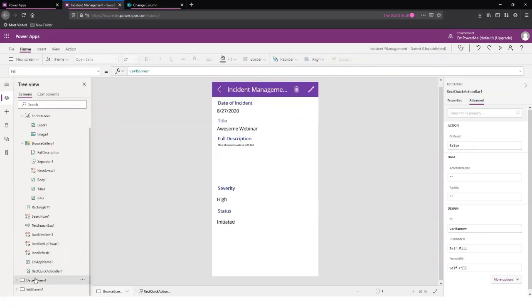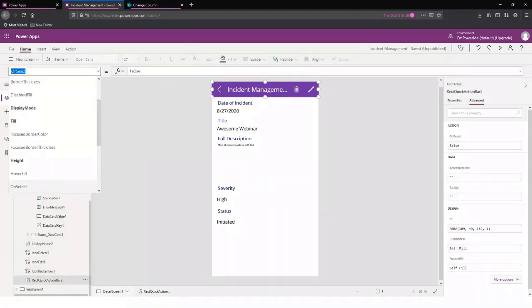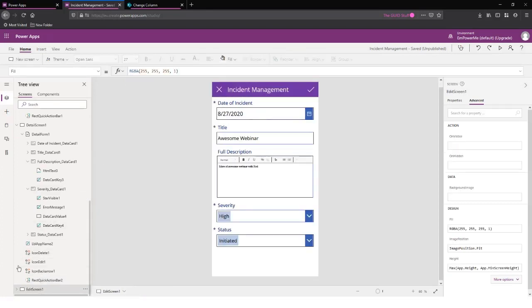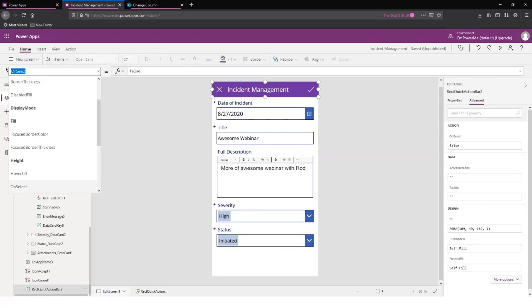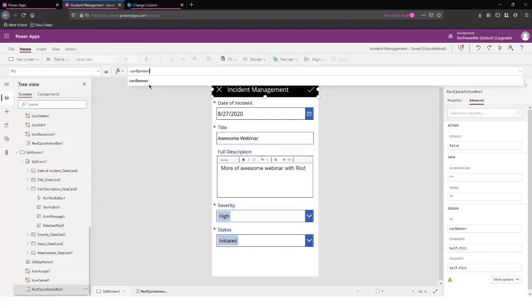Right, and I can go to my details screen, and I can choose my rectangle there, and set the fill to varBanner. And I can do the same thing on the edit screen. That's much easier. That's quite a big help. Yeah, I mean, the first time you do it is kind of a pain. So I'm still going through and changing everything to varBanner. But it's easier.